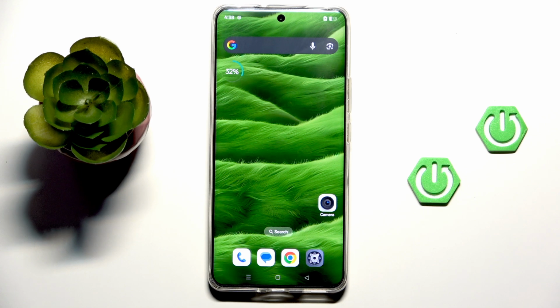Good morning guys, in front of me is Realme 16 Pro Plus, and let me show you how to reset all the settings on this device.